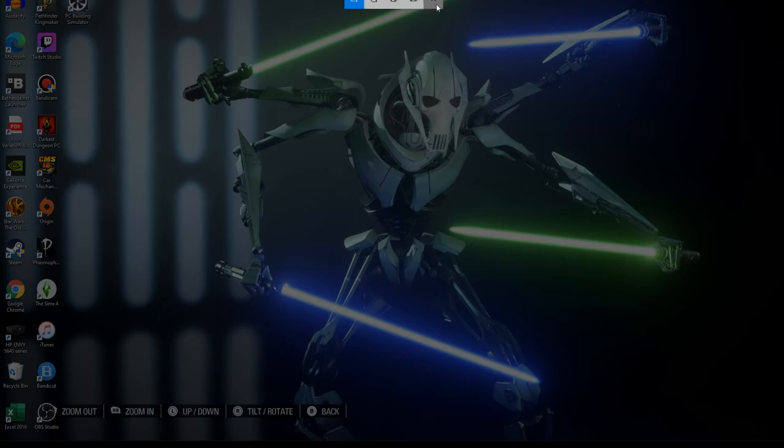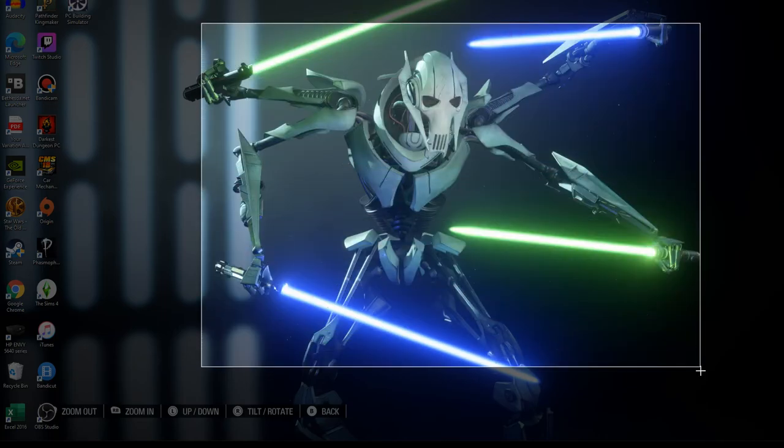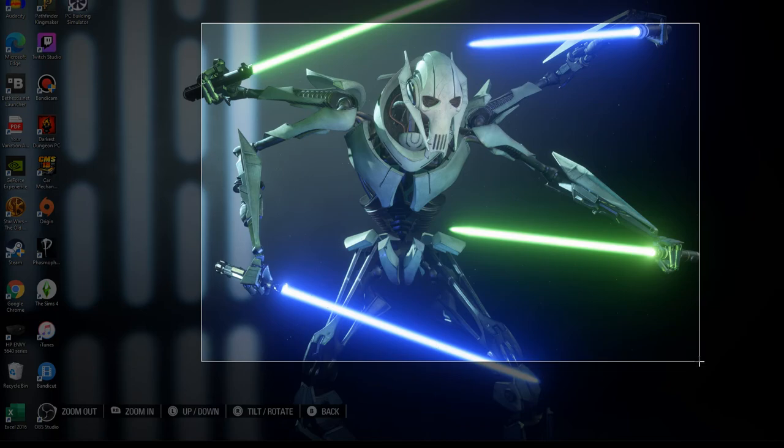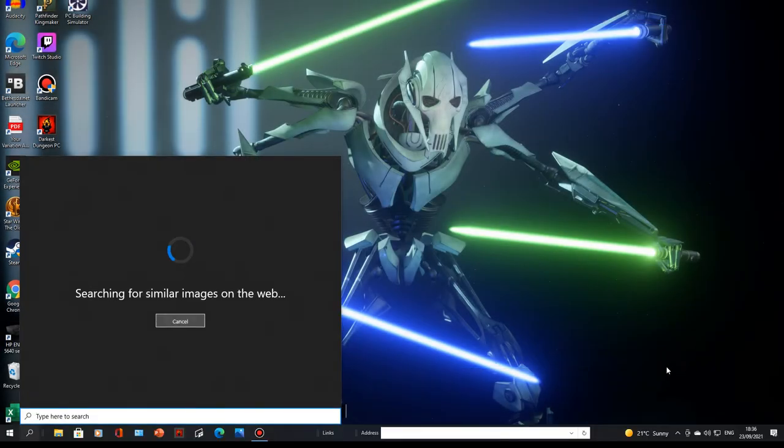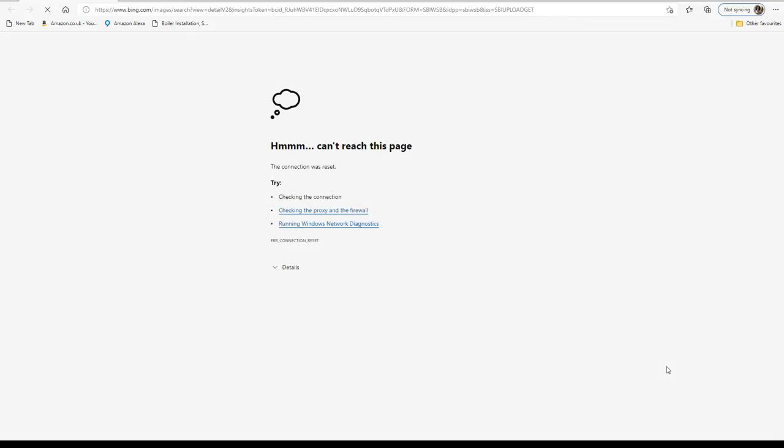Now this will appear at the top, giving you some options to draw a shape, a square, or you can have a full screen snip, but we don't need a full screen snip. So what we'll do is go with a square, and we'll just highlight him like this. You just drag the square around as much of him as you can. And then it will say searching for similar images.